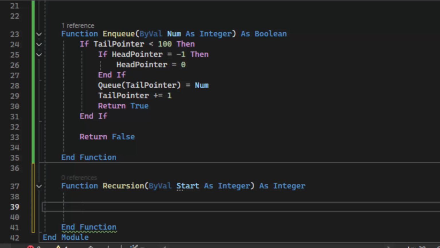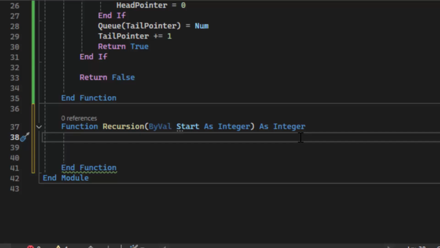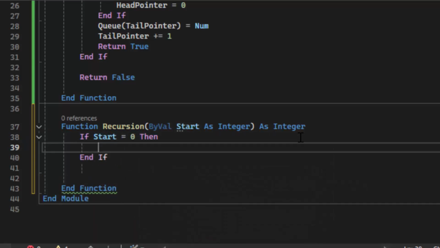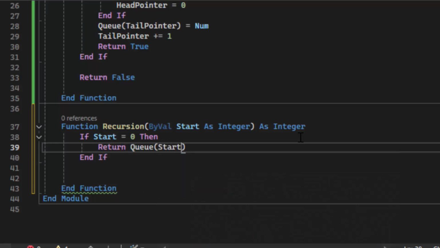Now, start, I imagine, is going to start at index 20 because when we look at that for loop, the step is -1, so it's counting down. So we're going to adjust start when we call this recursion function again. Now, if start equals 0, then that means we've reached the end. All we need to do is return the queue and then the start.